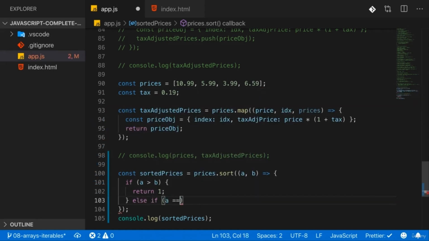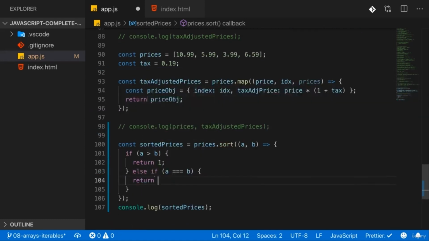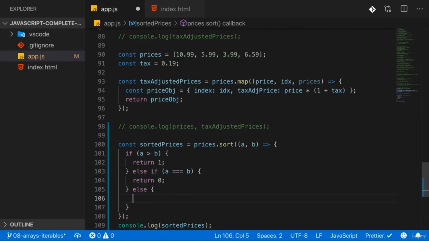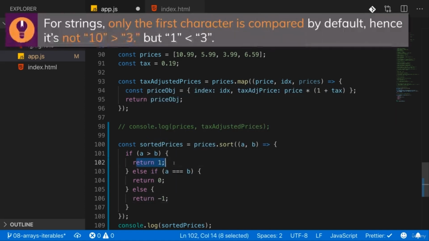Else if a is equal to b, and it's up to you whether you use a triple or a double equality check here, depending on which kind of data you are sorting, you return 0. So if they're equal, you return 0. Well, and you can probably guess what you return in the else case, which is that b is greater than a. Well, then you return -1. So 1, positive, if a is greater than b, 0 if they're equal, -1 if b is greater.